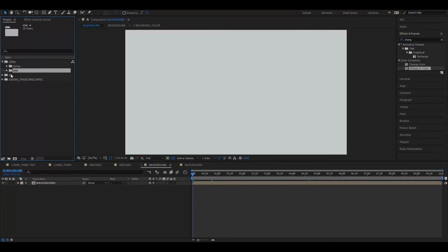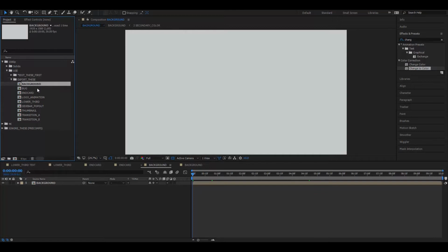I'm going to go ahead and toggle down the Use folder. And within the Use folder, you will see an Export These folder. Here you can see the 9 different elements you can use for your branding. We have a background, a bug for your logo, end card, logo animation, lower third, sidebar pop-out, thumbnail, and 2 different transitions.